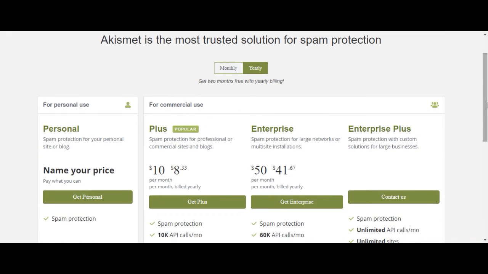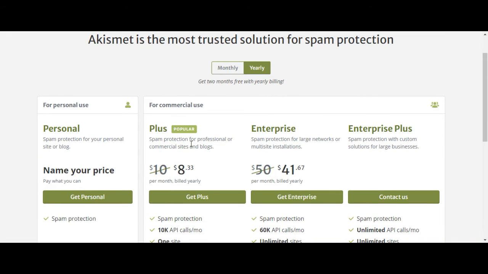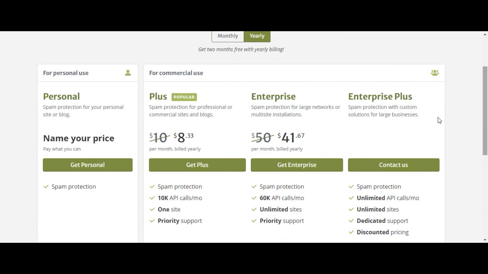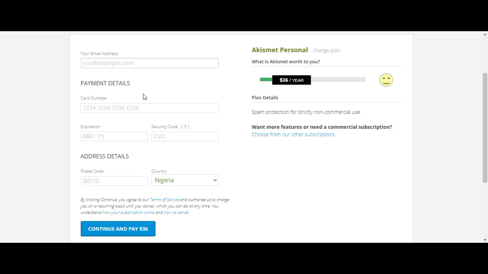So as you can see, we have the personal plan, the plus, the enterprise, and the enterprise plus. So we are going for the personal, spam protection for your personal site or blog. As you can see, this one is for multiple sites and blogs. So let's click on get personal. So let's sign up for an account.